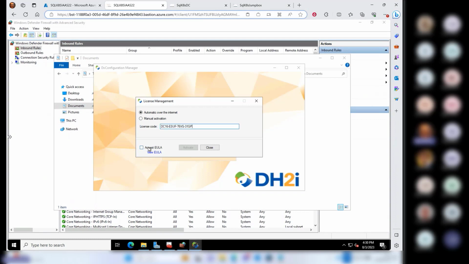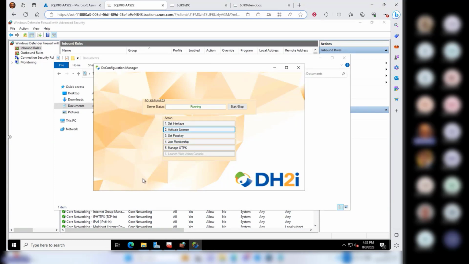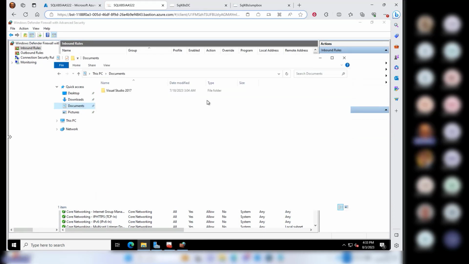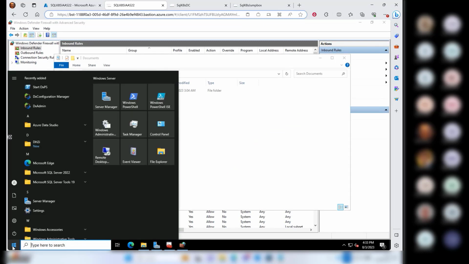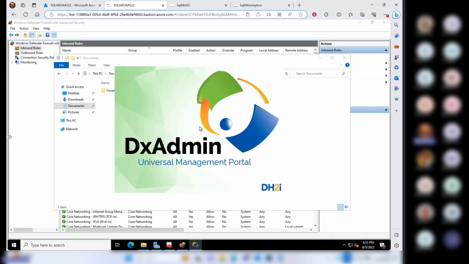So I need to enter the license key and I need to accept the EULA. It takes a few seconds to activate. If it comes back with a failure, which it does sometimes do, just retry it. Eventually, it should work. There we go. So at that point, my Windows server is now activated and DxEnterprise is now running. You can see you can start and stop it. It's another service, but it is now running. So I can close this down and I can open DxAdmin on this server.